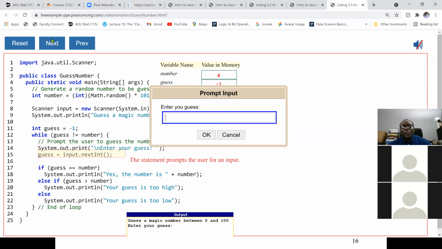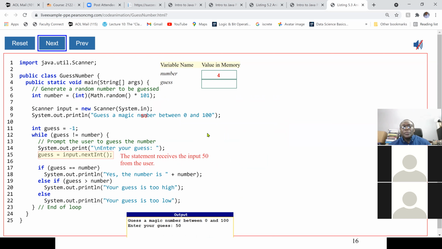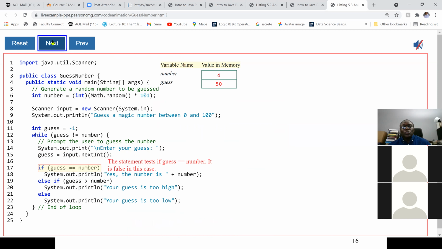And then the next execution, which is line 15, we are going to enter an integer to guess. So let's say we enter any value here. Let's enter 50, since they say from 0 to 100. And we click OK. So the statement received, instead of -1, it becomes 50 now. Then we are going to check if 50 equal to 4, the statement is false.